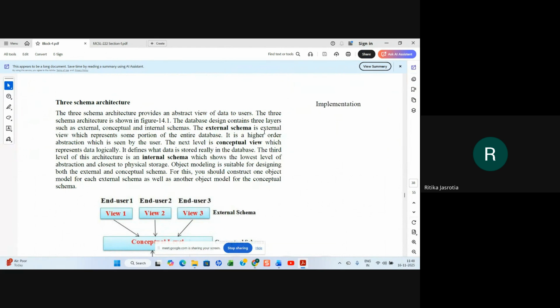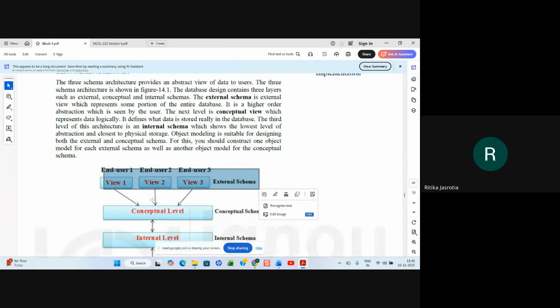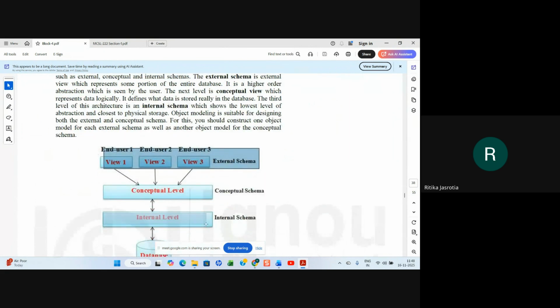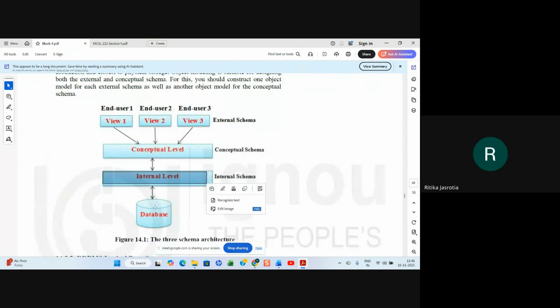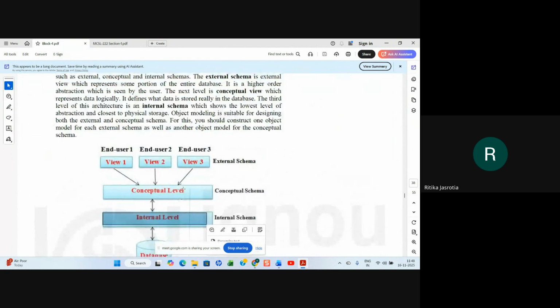The external schema is the external view which represents some portion of the entire database. So this is an external view which is seen by the end user. Right. It is a higher order abstraction which is seen by the user. The next level is the conceptual, which represents data logically. It defines what data is really stored in the database. The third level is the internal schema, which shows the lowest level of abstraction and is closest to physical storage. The closest to physical storage or the actual database is the internal level.